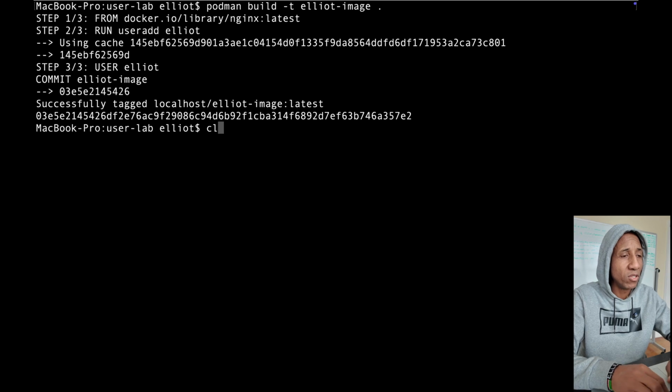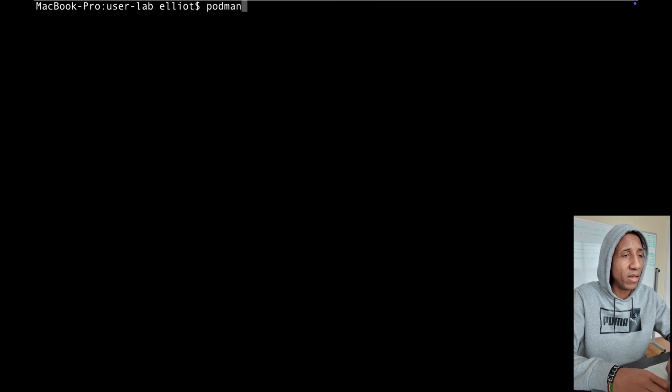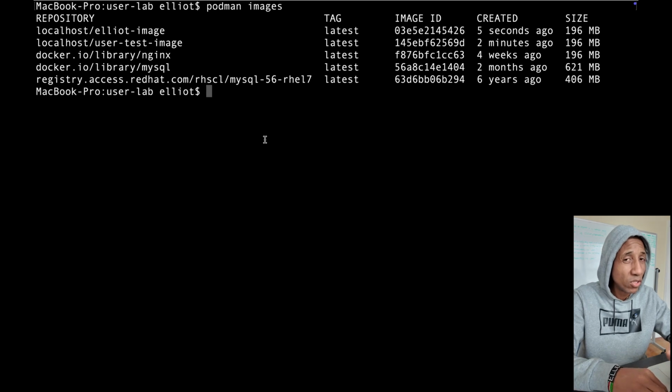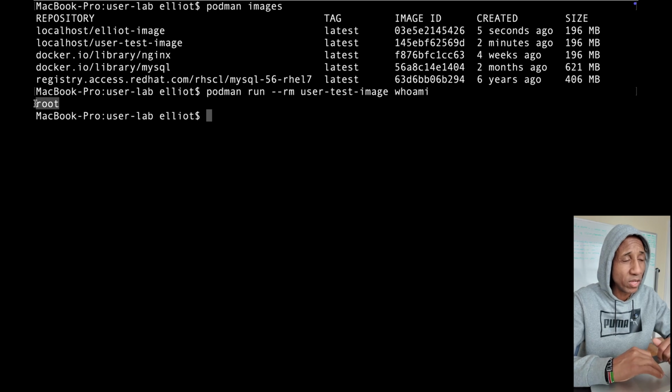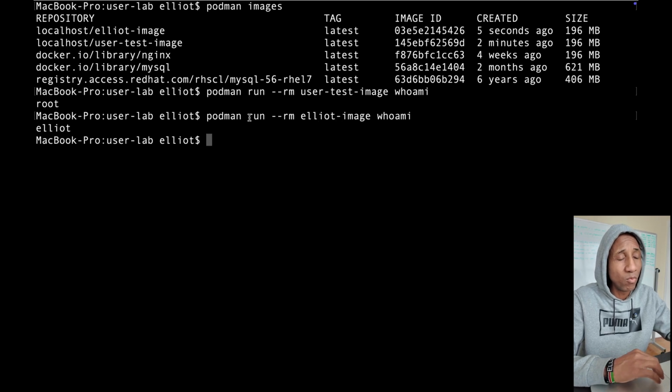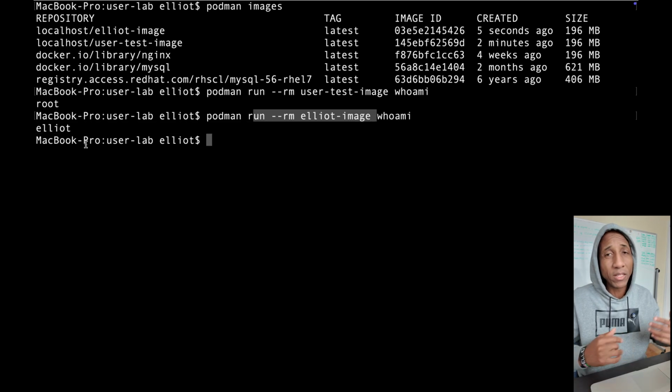So now let's look at the images that we have. Podman images. So now we have an Elliot image and we have a user test image. Remember, the user test image does not automatically run as the user Elliot. You see, it's running as root every time we try to run it. But now this new image we just created, the Elliot image, we specified that USER command inside of there. And you see automatically when we run it, it knows to run as the Elliot user that we created.